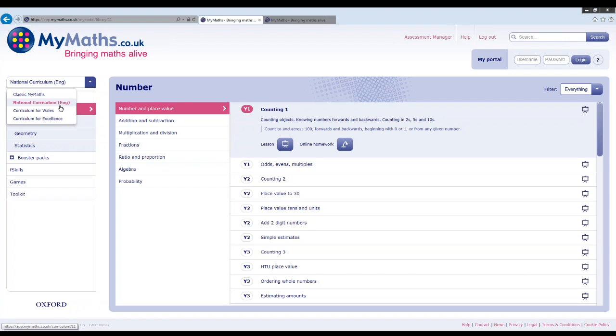Just one thing to point out up here, we do have various different curriculums loaded to MyMaths. So we've got the classic MyMaths, the National Curriculum English, Curriculum for Wales and Curriculum for Excellence. So as you can see, I have mine set to National Curriculum English, but by default, when you first subscribe, it will always be set to classic MyMaths. So I'll explain slightly later how you can change this for the whole school.